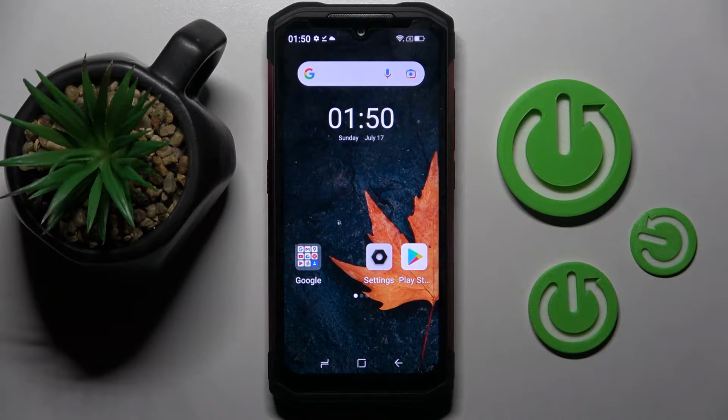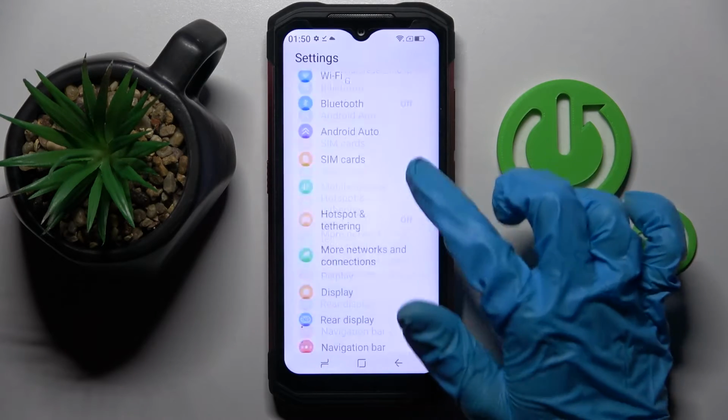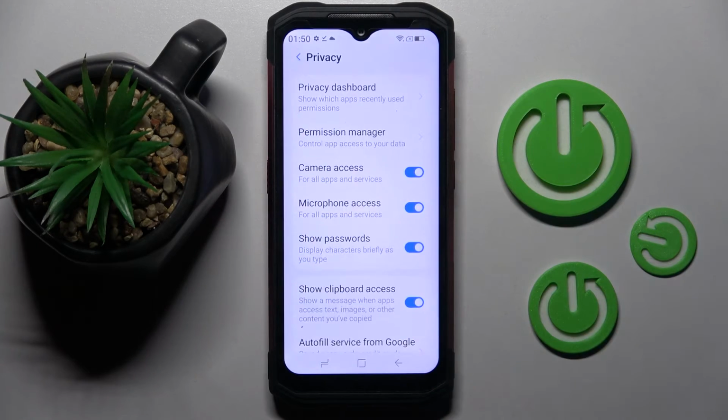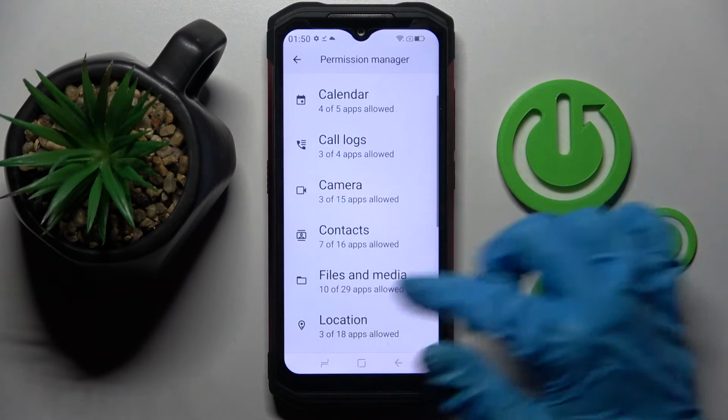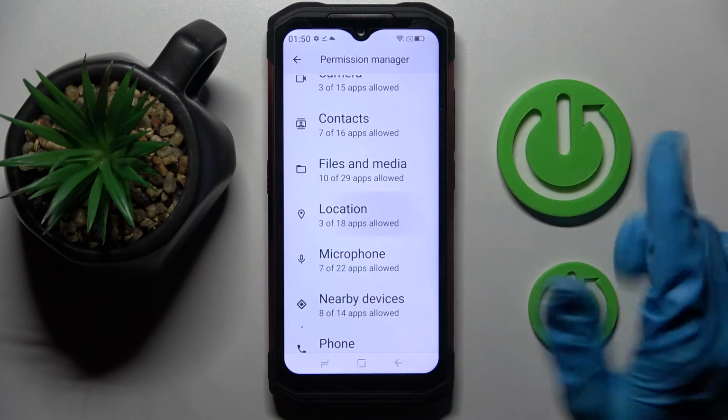Introduction of me is Doogee S98, and today I would like to show you how you can change apps permissions on this device. Firstly, go into settings and choose privacy section over here. Then you need to click on permission manager and select one of your device's features. I will go with location.